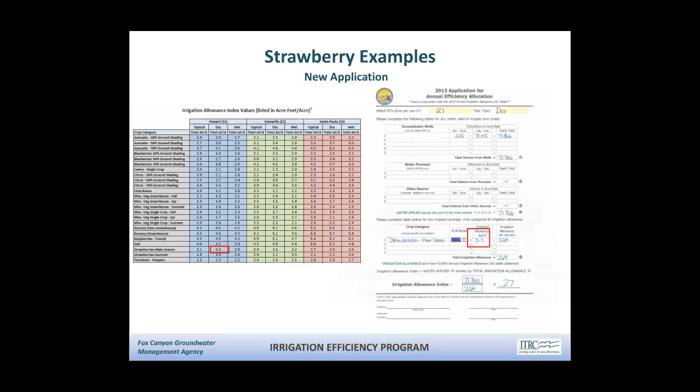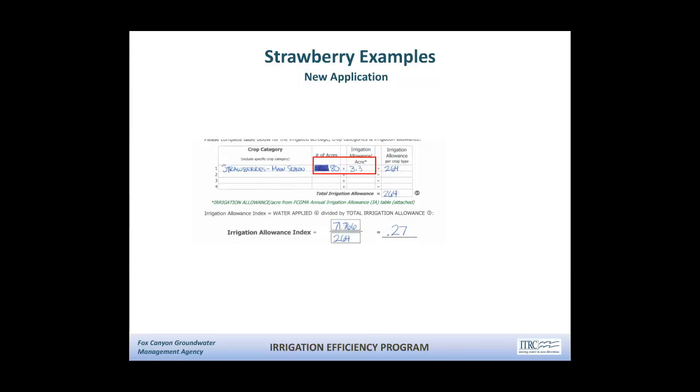Using 3.3 acre-feet per acre combined with 80 acres, the grower's total irrigation allowance was 264 acre-feet. That year, this grower applied about 72 acre-feet of water. Using the new calculations, this grower's irrigation allowance index value is 0.27. Remember, our target index value is 1.0 or below. This grower is well below the target value. Note that this may indicate that the water allocation formula may have allocated too much water, and this base value may need to be adjusted in the future.